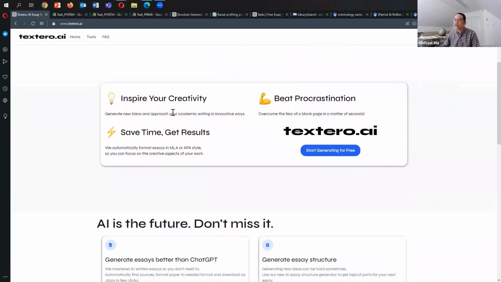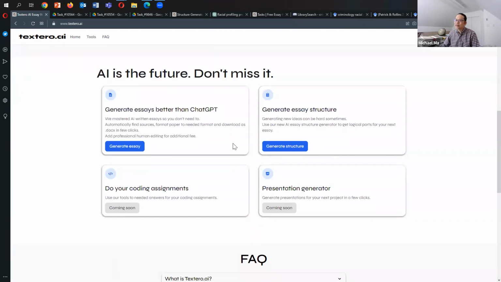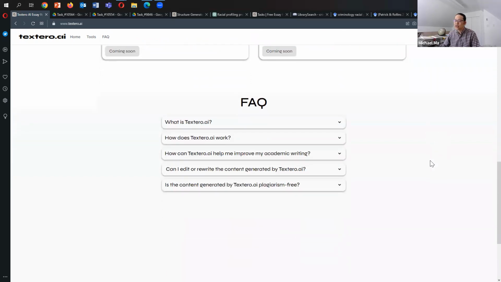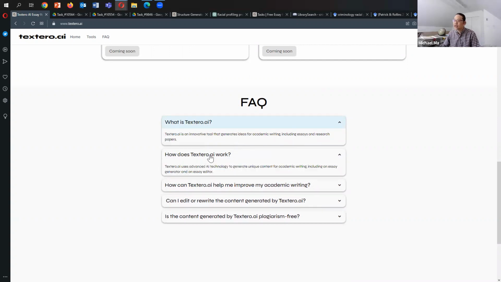scroll down. It says "Inspire your creativity, beat procrastination, save time, get results," and it's actually saying it's better than ChatGPT, so that's an interesting claim, and we'll get to that, I think. It can generate an essay structure, it can do your coding assignments, and it can also generate presentations. And if you click on the fact, it says it's a way of generating ideas for academic writing. How does it work?